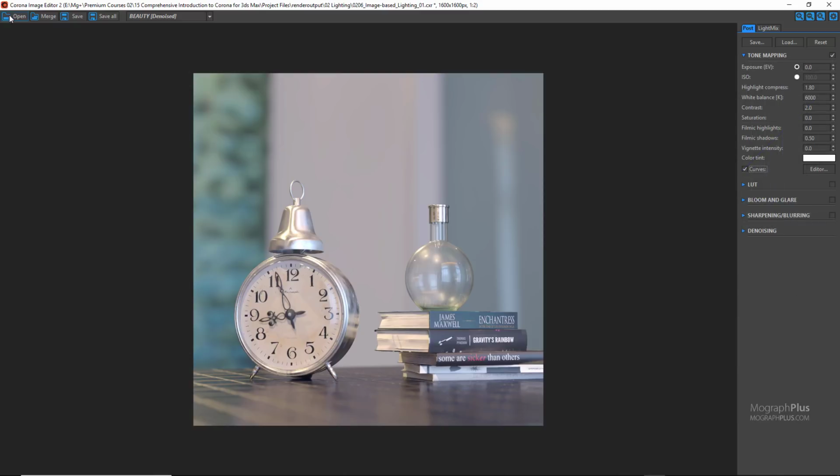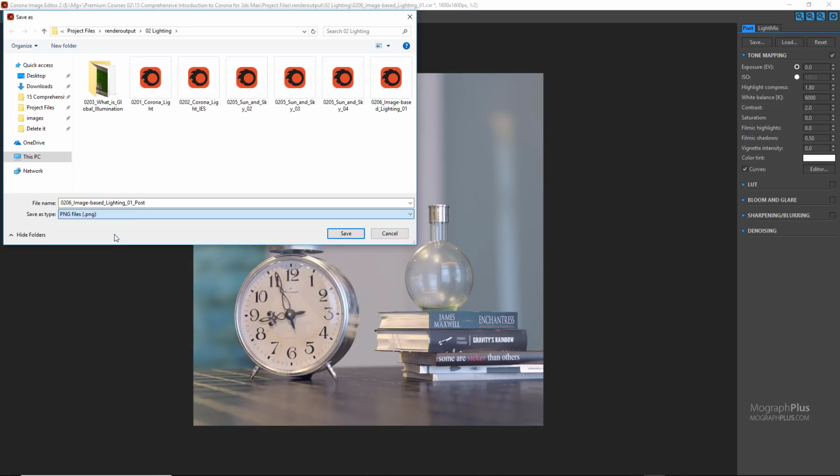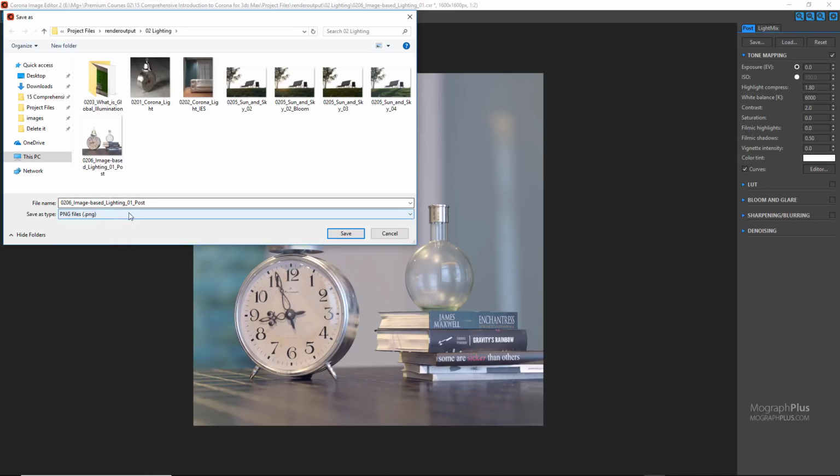Okay, we're done with the first part of this lesson. In the next part, I'll be showing you how to do exterior lighting with what we just learned.